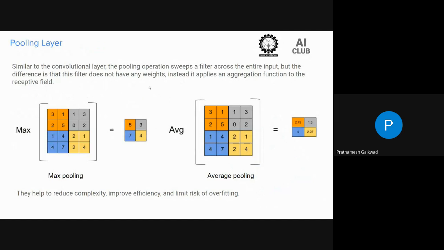Let us suppose this is our input image matrix. Here we will use a kernel of size 2 by 2, so it will go to the first 2 by 2 submatrix. In the case of max pooling, it will take the maximum number available in that submatrix and give it as output, then move to the second submatrix, take the max, and produce the output. Similarly, it will sweep across the entire input.